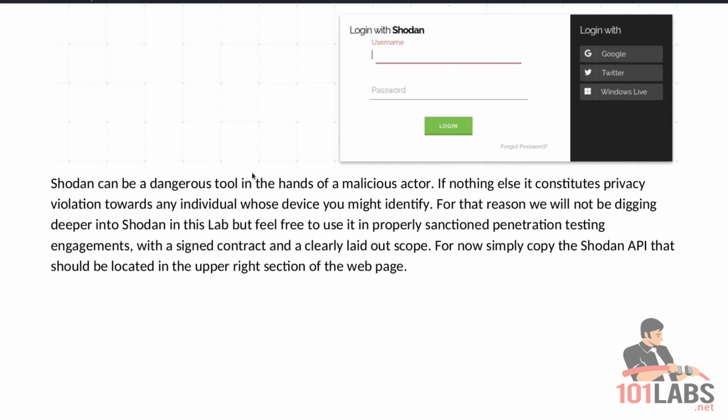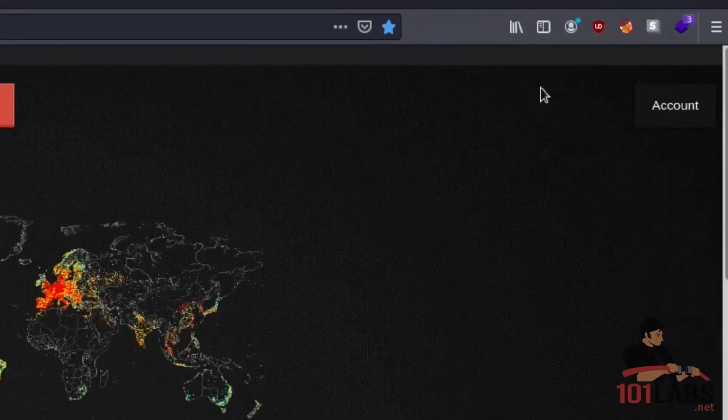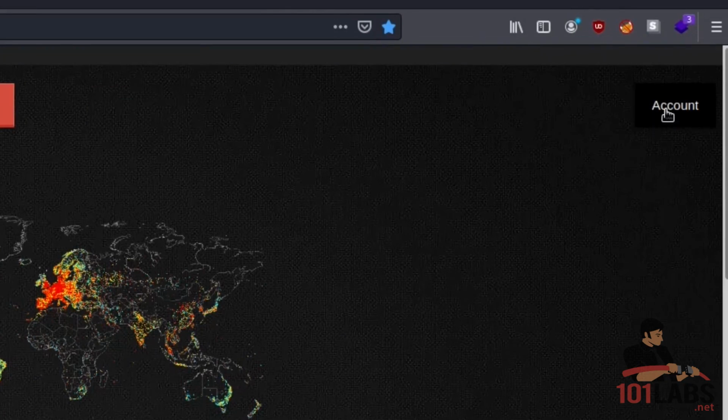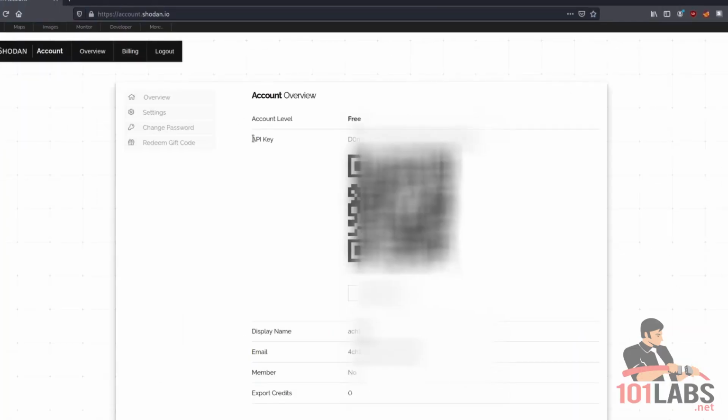For now, simply copy the Shodan API that should be located in the upper right section of the web page. Now, this is the difference that I mentioned, because it should be in this section where my cursor is, so the upper right section of the screen. However, it's no longer there. Instead, we click on Account, and you can see it right here.